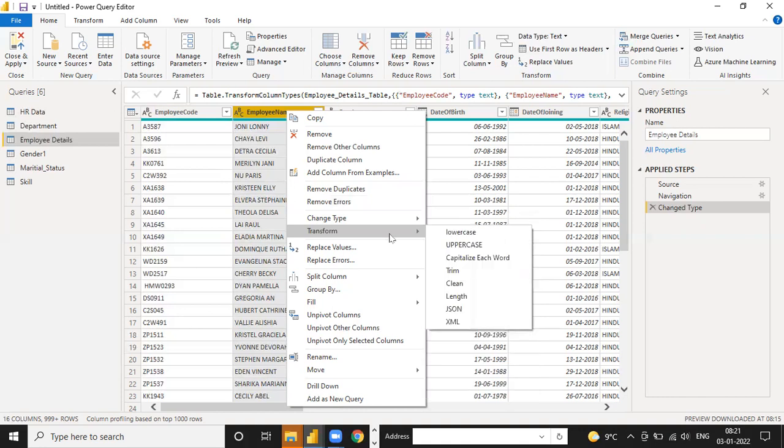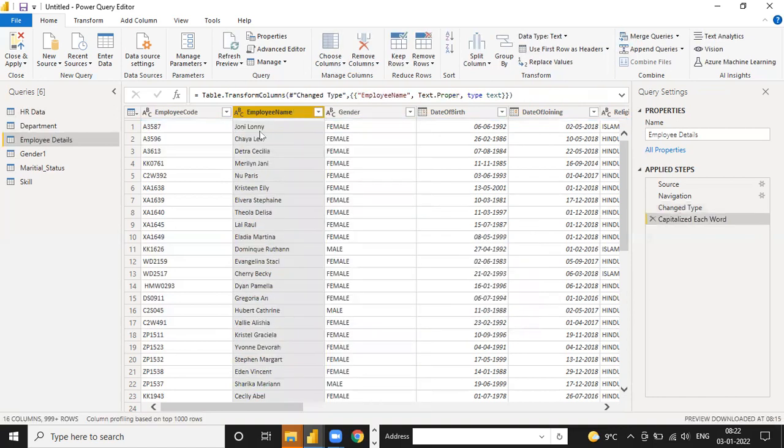Transform means suppose your data is complete full name in caps, and you want to change the caps letters. Suppose you want to capitalize each word, not the full sentence, capitalize each word, lowercase, uppercase. So if I click on capitalize each word, you can see the first letter is capitalized, others are small. So what is the next step, guys? Capitalize each word, and you can see the step is located here one by one.